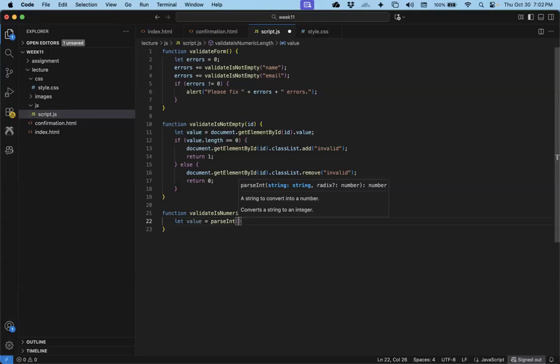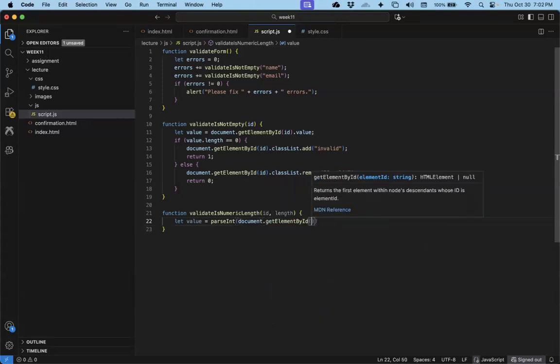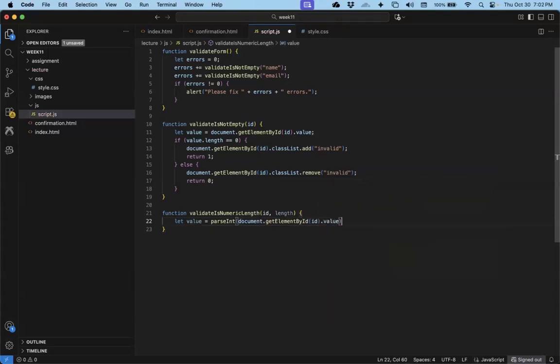value. So if I type ABC, then what I'll get here is NaN. NaN is not a number. All right. Or if I type 123, then I'll get an actual numeric value of 123. So this parseInt will help me determine if the value is numeric or not. So then we're going to say document.getElementById. The ID is going to be whatever's in the variable, and I'll get the value.